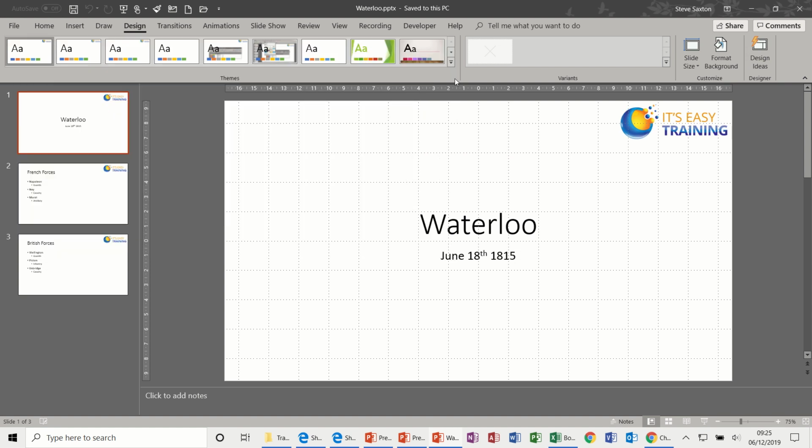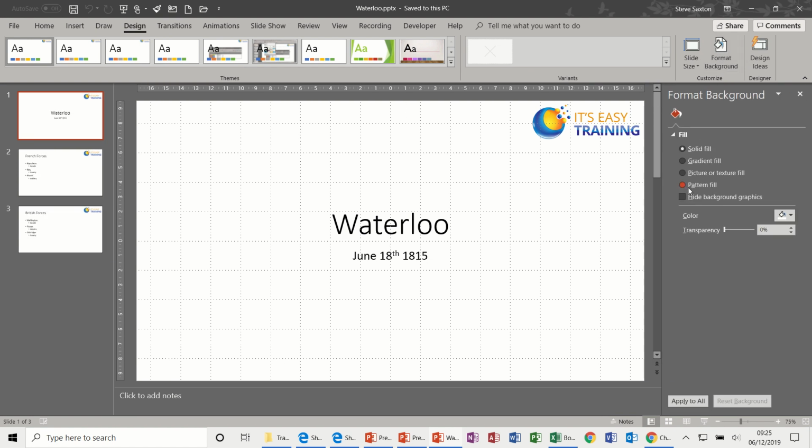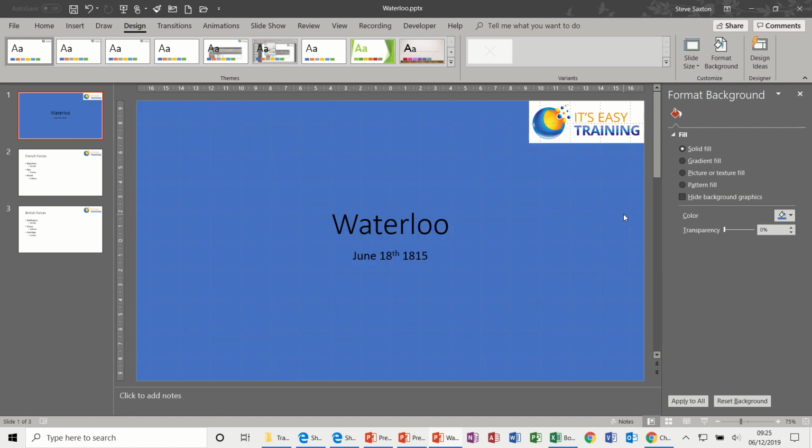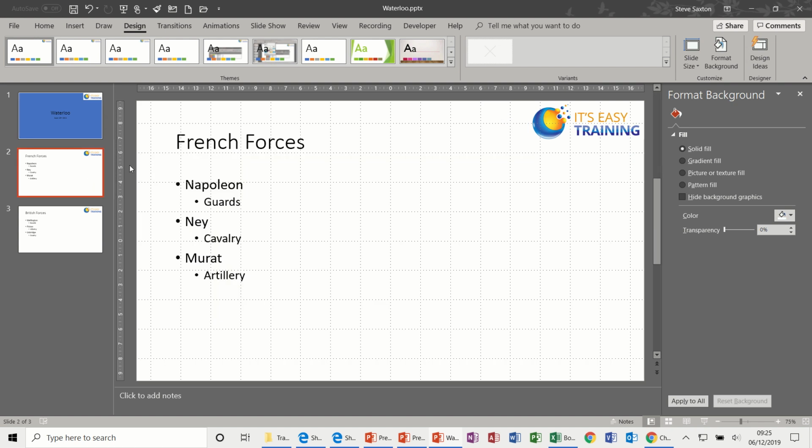But first of all, I want to create a background color myself, so I'm going over to this side and click on Format Background. Now you've got some options here to format the background, so solid fill, select a colour from there, blue, format background. Next slide, gradient fill.